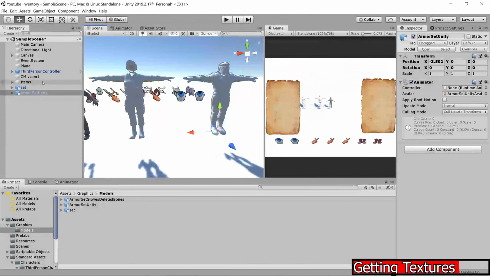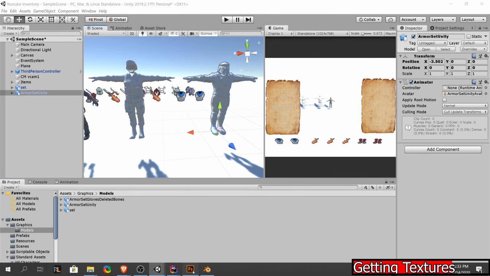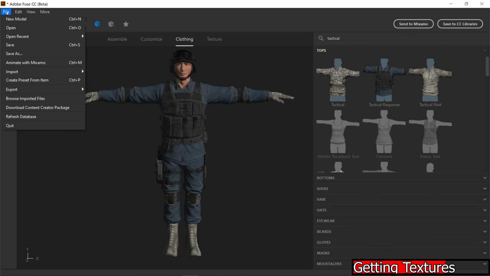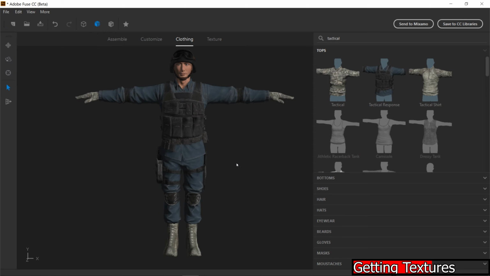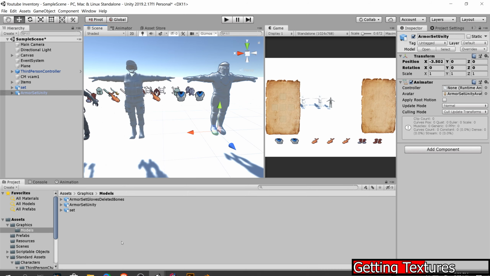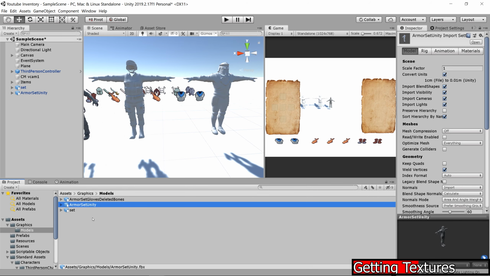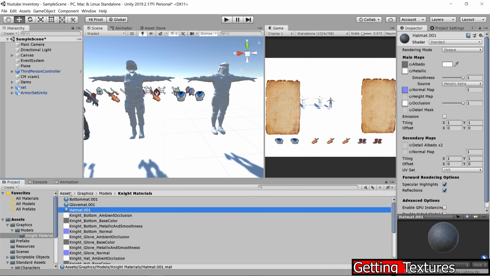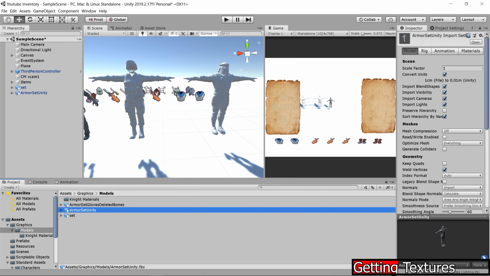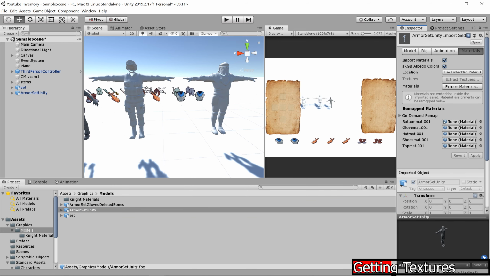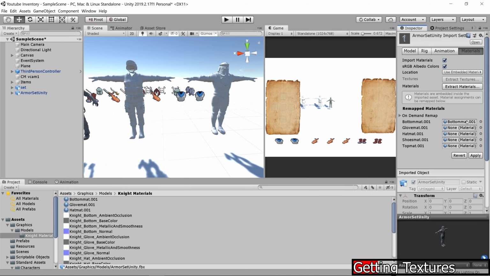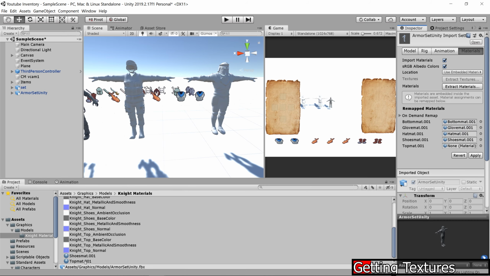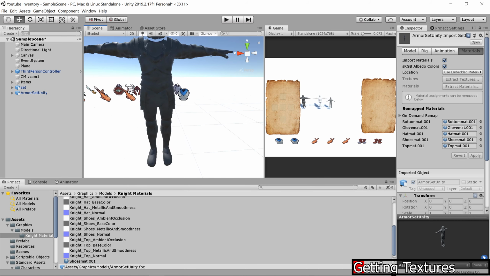But you can see we don't have the textures. If you want the textures, you can go back into Fuse and go to File, Export, Export Textures, and it'll export all the textures of the items that you're using. I'm just going to drag in the textures that I already exported of my armor set from my other project. And we have a bottom mat, glove mat, and hat mat. So I can go back to my armor set in Unity, go to Materials, and we can just set it right here. We'll go into Night Materials, Bottom Mat 01, Glove Mat, Hat Mat, Shoe Mat, and Top Mat. Click Apply. Now we have a textured armor set.